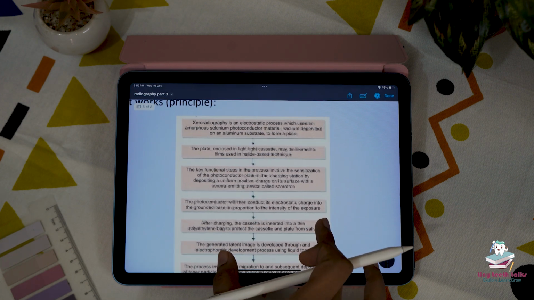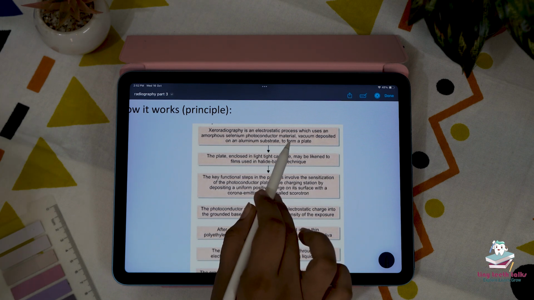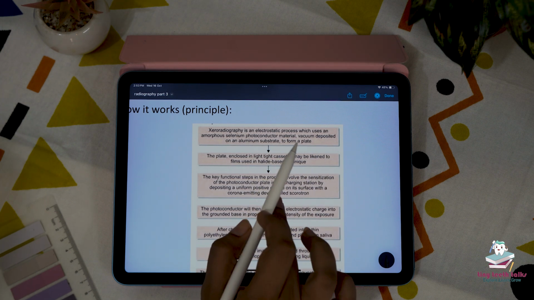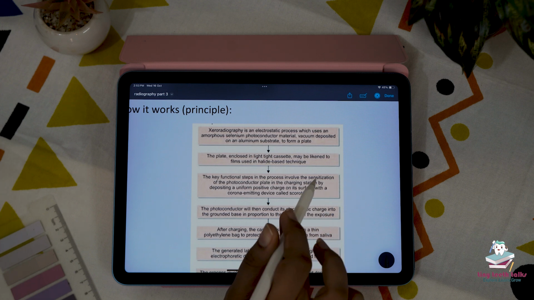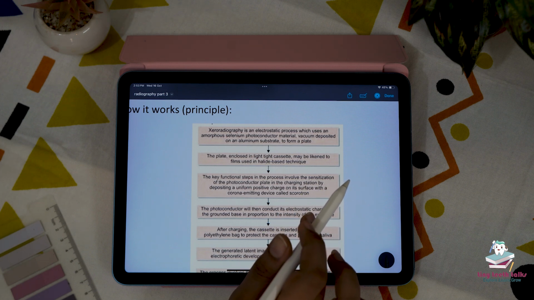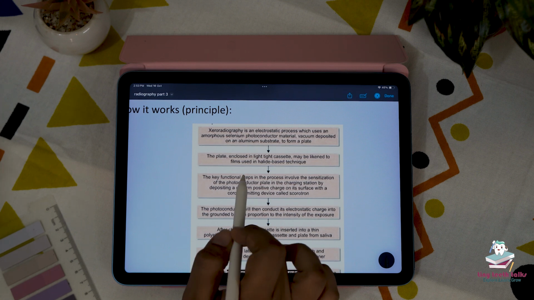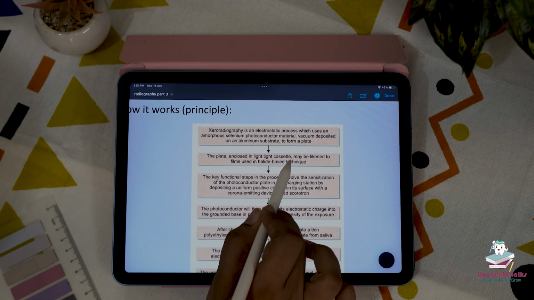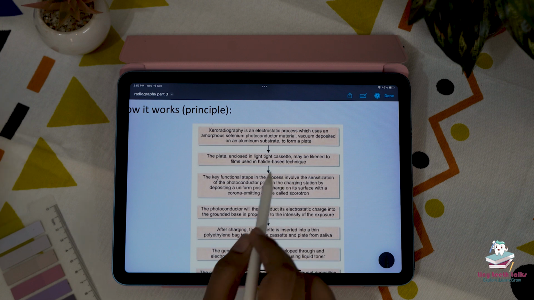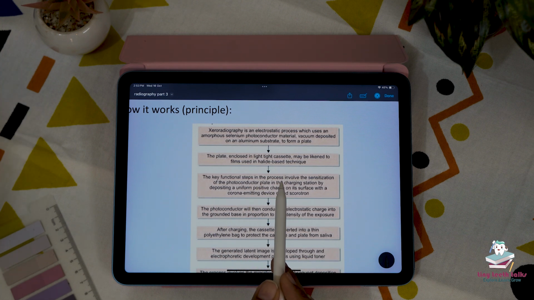Now, how it works. Xeroradiography is an electrostatic process which uses an amorphous selenium photoconductor material, and this is all the material that forms a plate. So this is how the plate is made with different layers of different materials. Now, this plate is enclosed in a light-tight cassette, similar to the film used in a halide-based technique. The key functional step in the process involves the sensitization of the plate in the charging station by depositing a uniform positive charge on its surface by the corona-emitting device called a scorotron. Scorotron is basically a device which deposits positive charge on the surface of the plate.